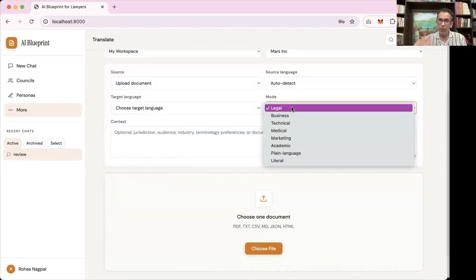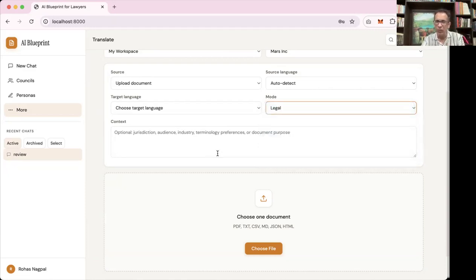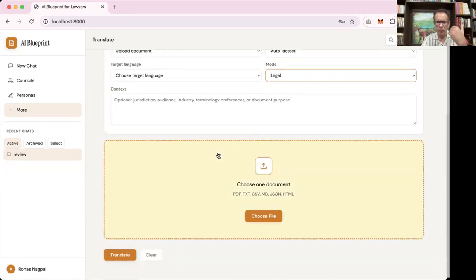This is very critical: what kind of document translation is happening? If it's legal, that's the default. Or is it a business document, a tech document, a medical document? You can choose that. Because sometimes even when we talk about a legal case, there may be medical negligence, so it may be a medical document. So just choose what kind of document it is, and then it will instantly do the translation for you. And then you can download that in an HTML file.